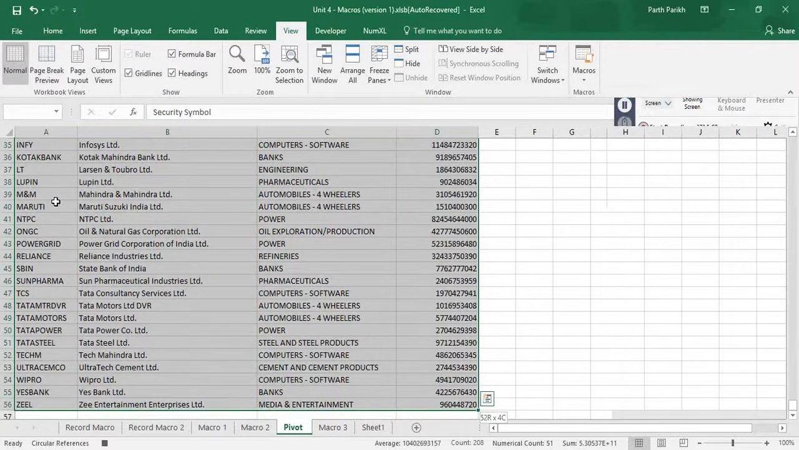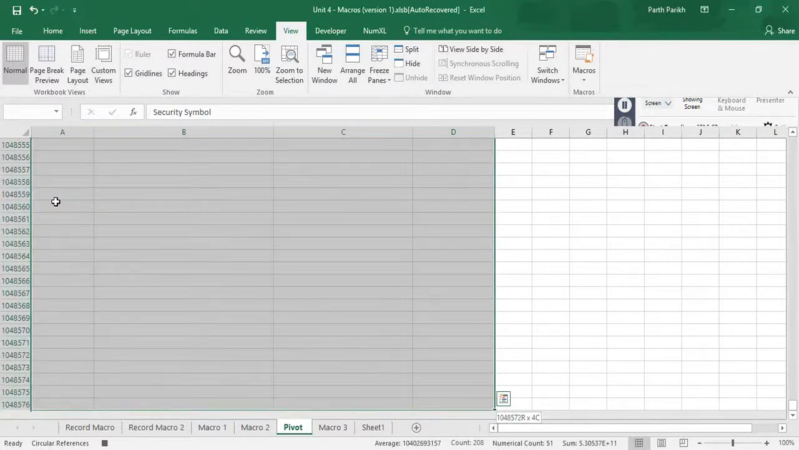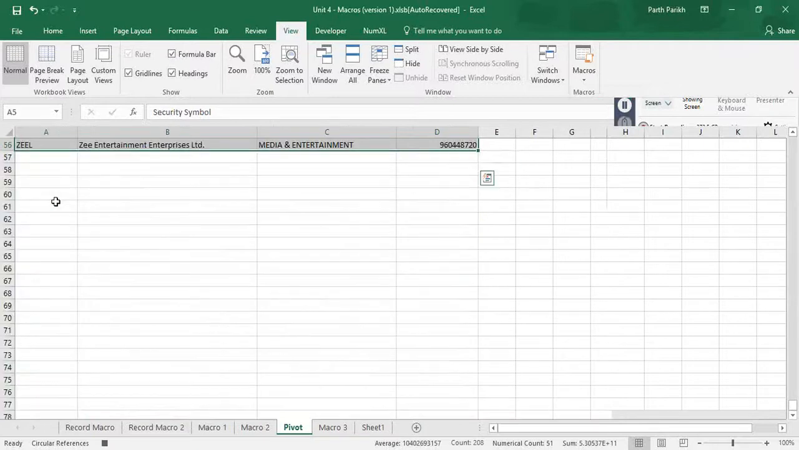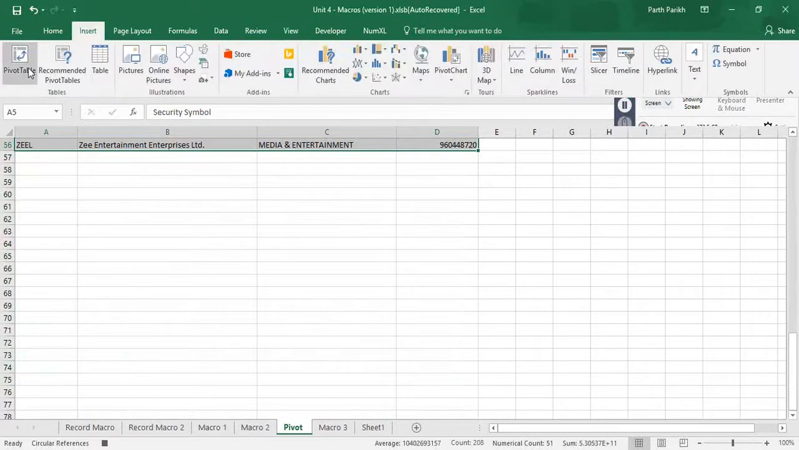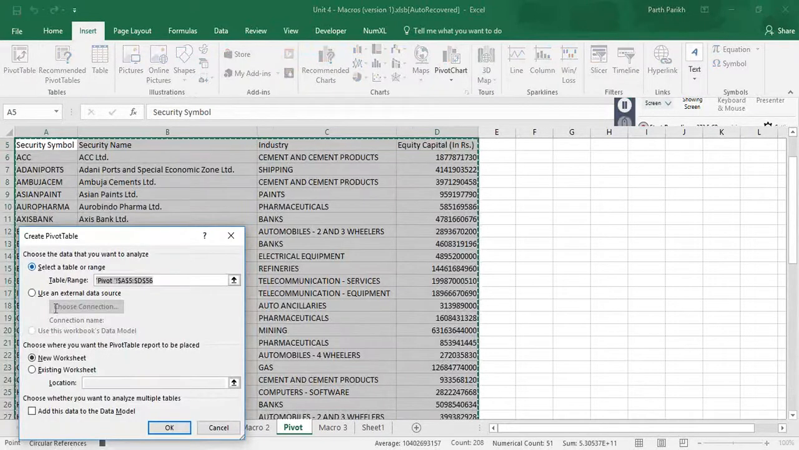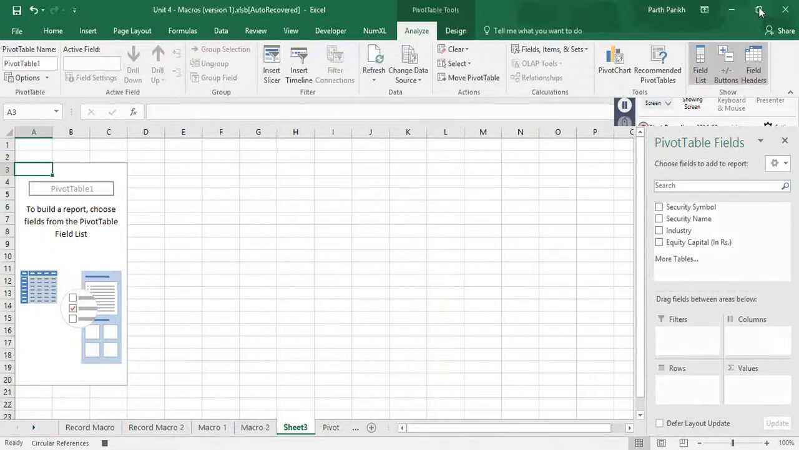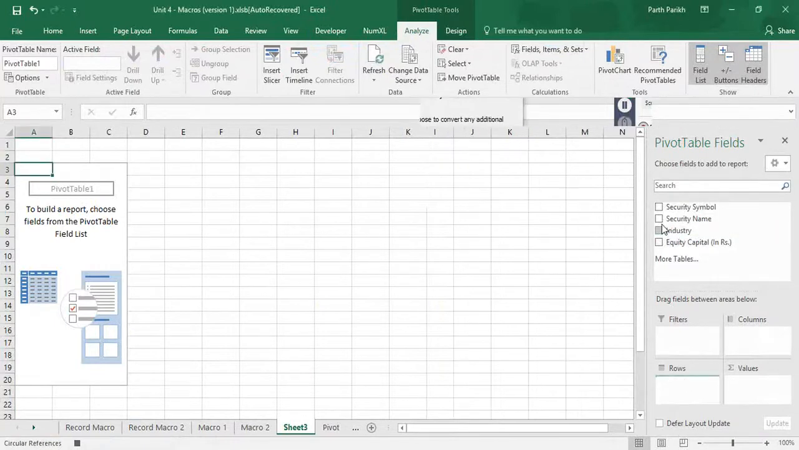So I will select the entire data set. All right. I can include all the data or include up till whatever is available. Click on insert, click on pivot table. Okay. The data has been given to us and it's new worksheet. I'll click OK. New worksheet has been created. My industry would be a part of my rows.